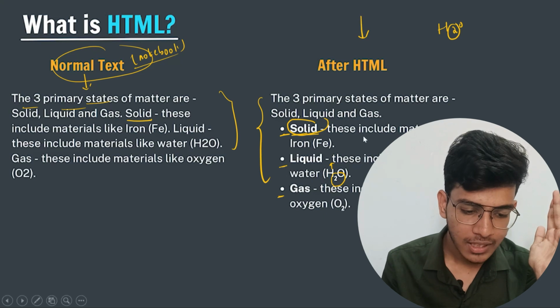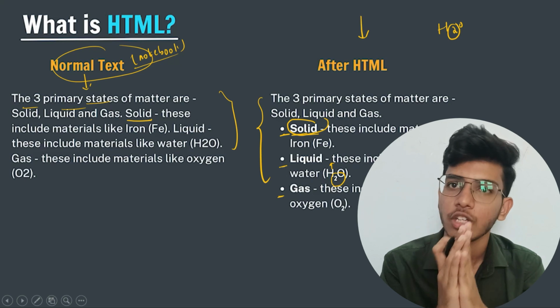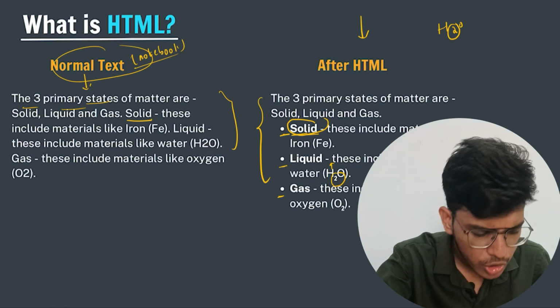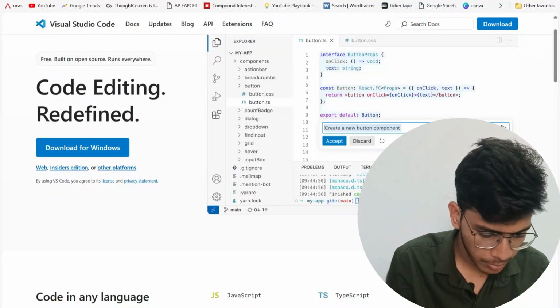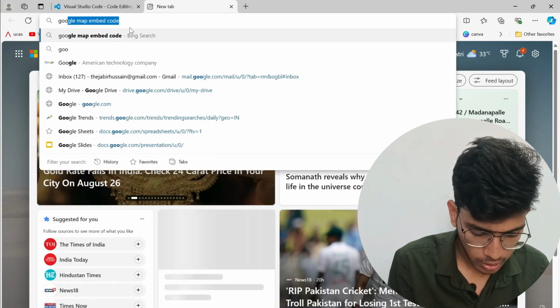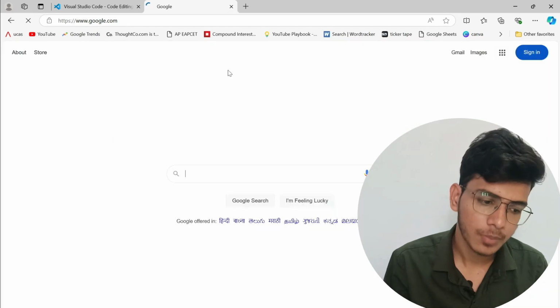Okay, and this formatting, this structure is given by HTML. Now if I show you a sample of how HTML looks, let me go to my Microsoft Edge and type google.com. So google.com, and I got my google.com.